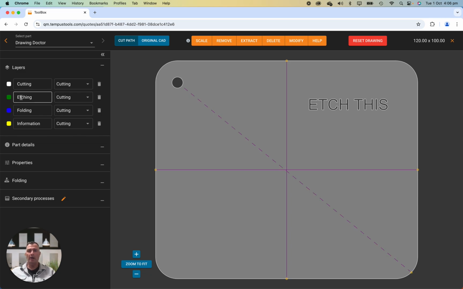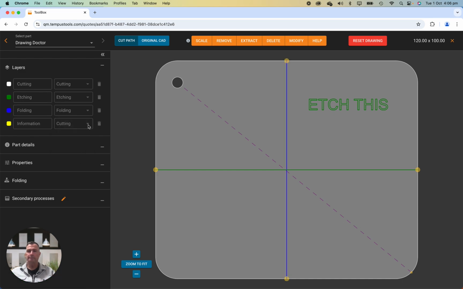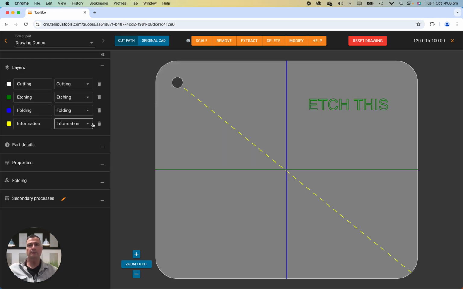So I'm going to run through now and just set that to etching, and I'm going to set that to folding, and I'm going to set the final one to information. Anything on the information layer, if you select the material and thickness, it just ignores that layer. It's just an information layer.